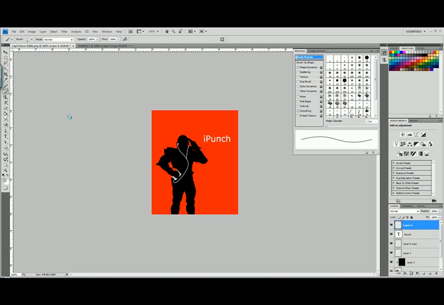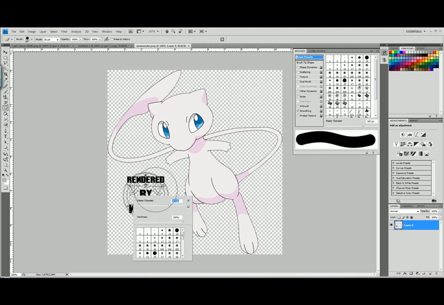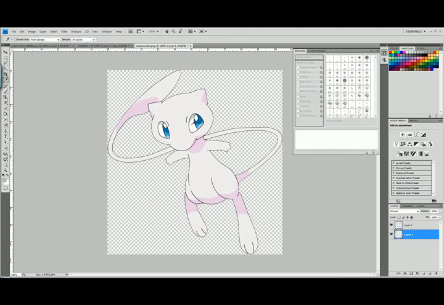Do this one here with Mew on it. Okay, so we have credits to Naaman from Planet Renders for making this render. If they have this little logo, you want to go ahead and erase it. And I'm just going to work with the actual size of it. So first thing you want to do is select a color. I'm going to go with blue, the blue from Mew's eyes.